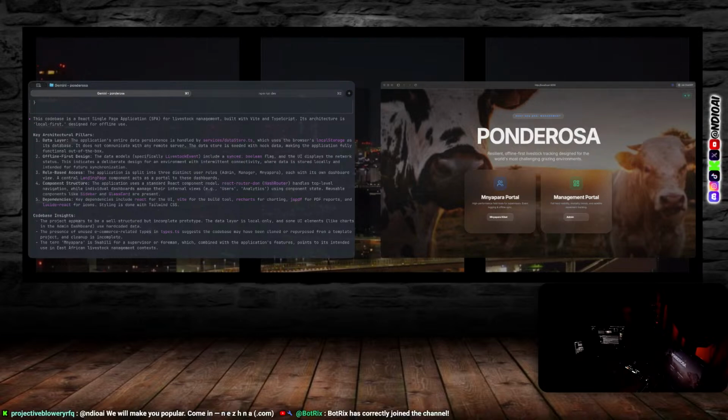So what do we have here? The key architectural pillars are basically here we are. Key number one, the data layer. The application's entire data persistence is handled by the service database data store, which uses the browser's local storage as its database. It does not communicate with any remote server.